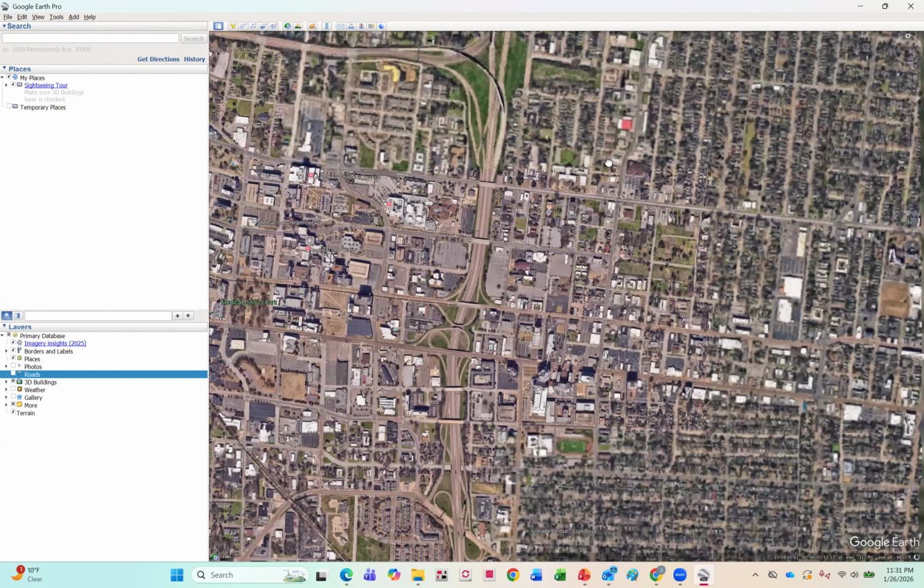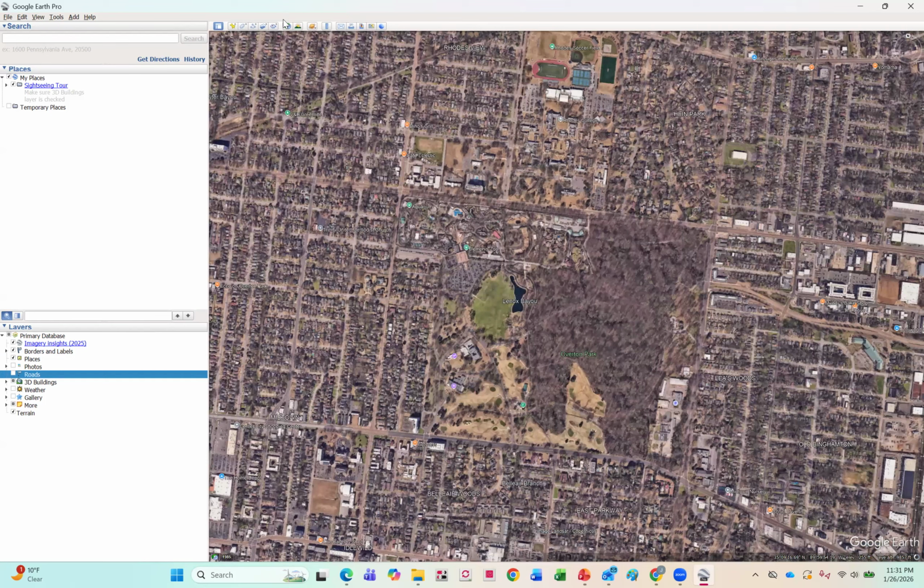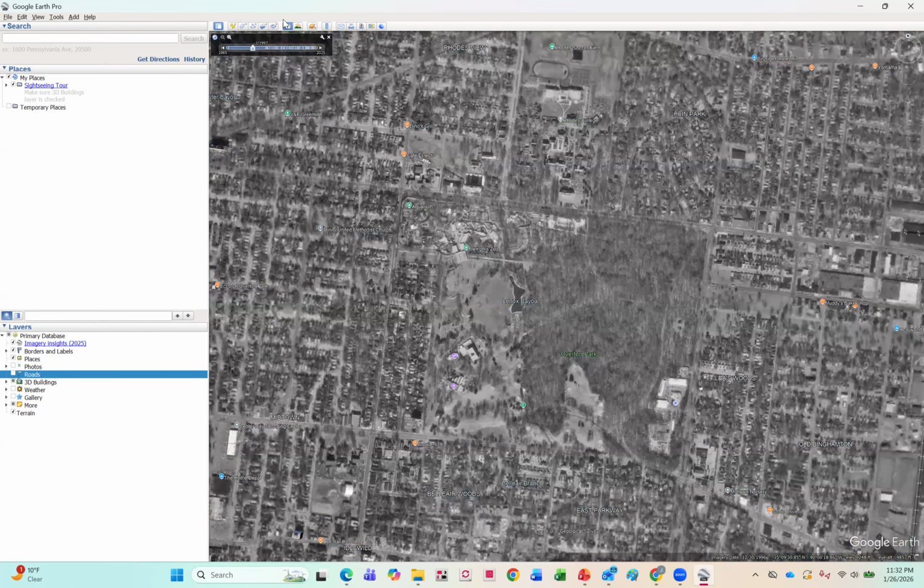Actually, let's go to, I don't know, Overton Park, and I'm gonna use this little icon here. So this is a recent photo from January of this year, but I can go back to 1997, or this one's 1985.